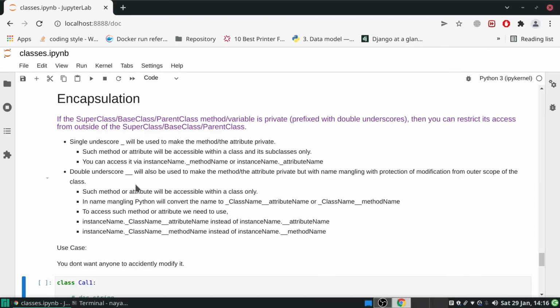If you talk about double underscore, then it will also be used to make the method or the attribute private, but with name mangling. So what is the meaning of name mangling? In name mangling, Python will convert the attribute name or the method name and prefix it with the class name. So for example, over here you can see where my cursor is moving, that it will change the name of the attribute or the method to single underscore class name double underscore attribute name, or single underscore class name double underscore method name. This will help us to restrict the access as well as to restrict anyone else from accidentally modifying the attribute or the method.